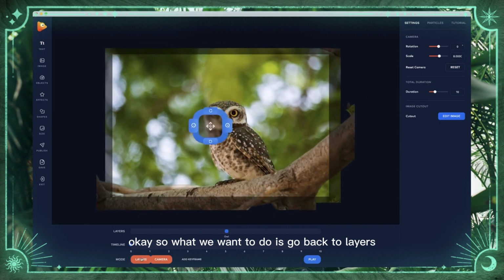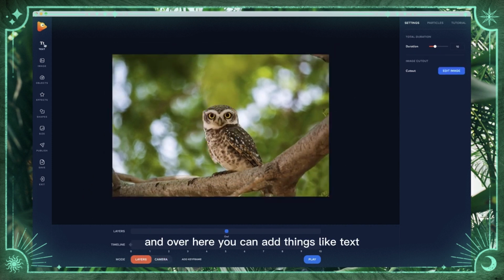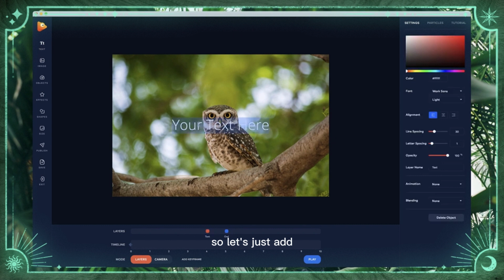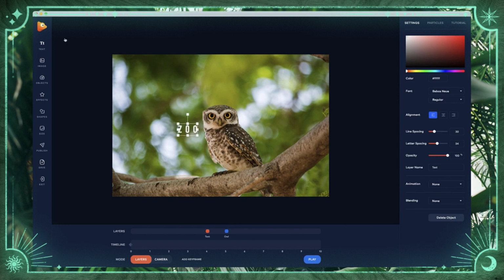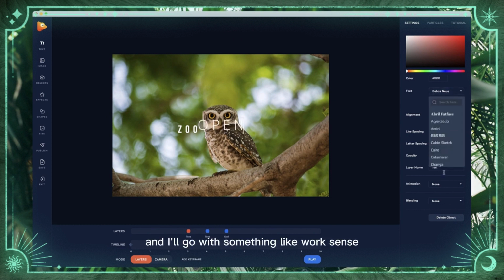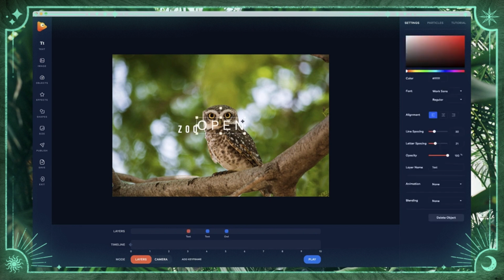So what we want to do is go back to layers, and over here you can add things like text. So let's just add, let's say, zoo, and I might adjust the letter spacing, and I'll make this text font Bebas and position it like so. And let's say open. And I'll adjust the letter spacing as well, and I'll go with something like Works Ends. Okay, something like that looks alright.